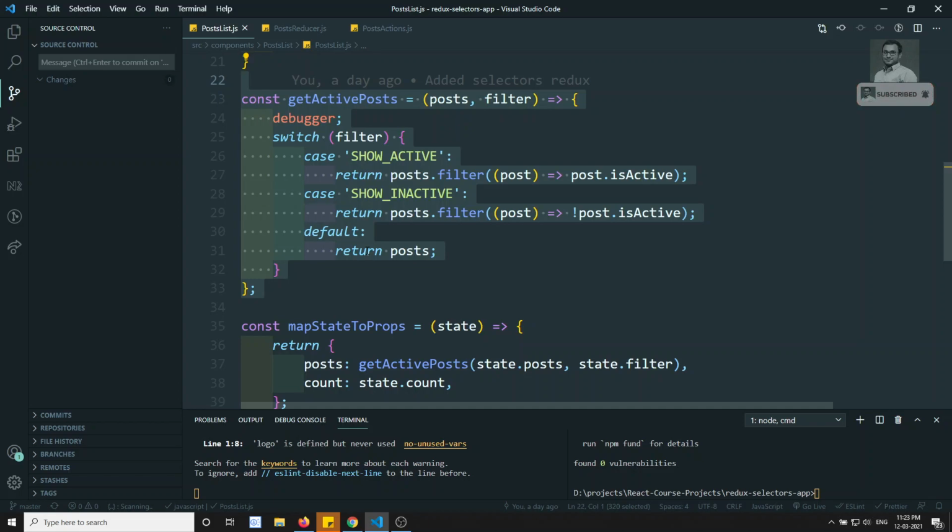The selector concept uses memoized functions. Memoized functions means that if the arguments data doesn't change, it will not execute the logic. Until and unless the arguments, the parameters present in the memoized function, are changed, only then will the logic be executed. In the same scenario, we will be using the selectors in the Redux concept.